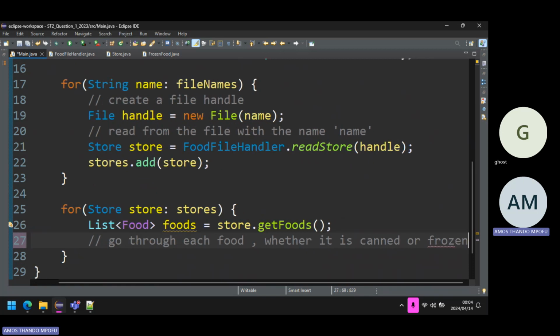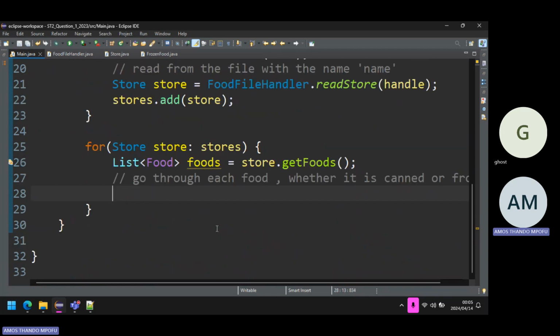It doesn't matter. We won't go into too much detail. It's just going to go through all of the foods. Each time it's going to return a food instance, because remember, each element in the list is of type food. So food returns a food from the list foods.